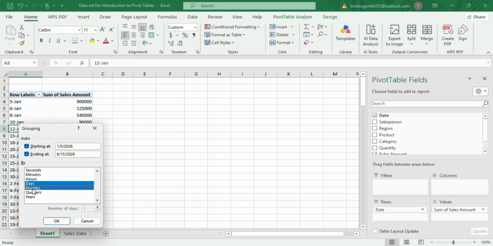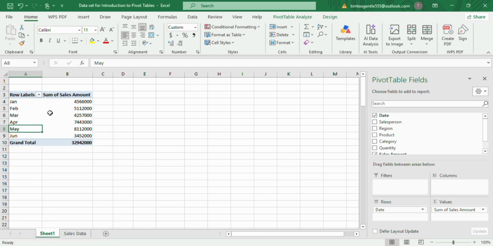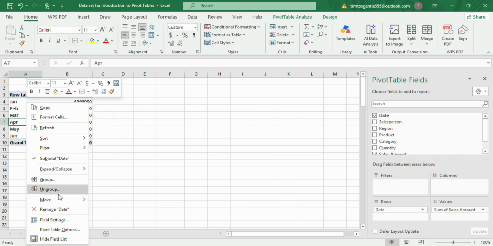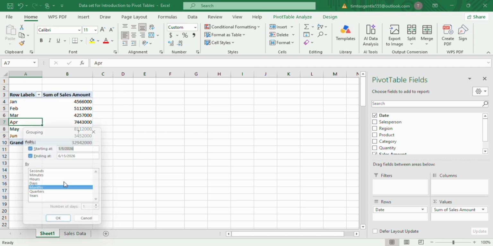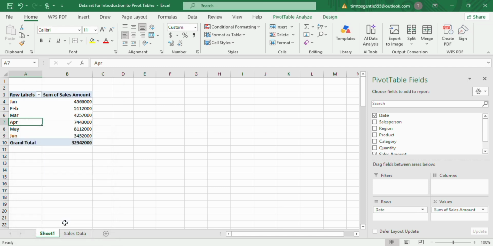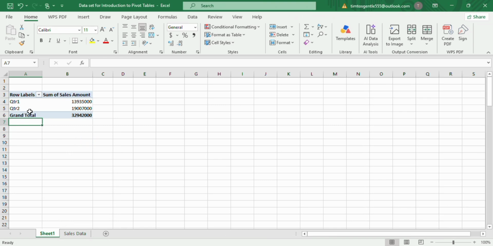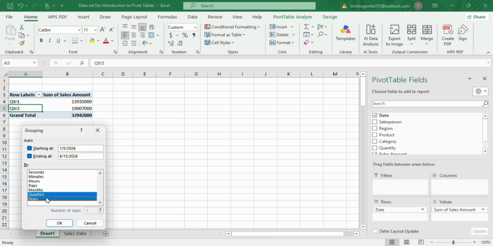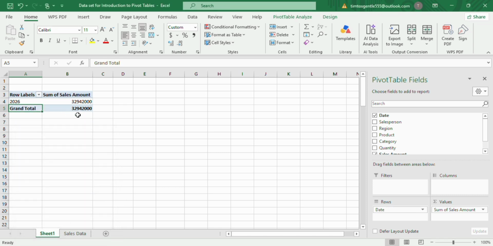It was grouped in dates. You can group it in months. So it becomes January sales, February sales, March sales, April sales, May, June. You can also decide to group it in quarters. So you can see first quarter, second quarter, and you can group it in years too. If you group it in year, it will return just one result since all of them are within the same year. So let's group in year. So we see just one result, 2026.